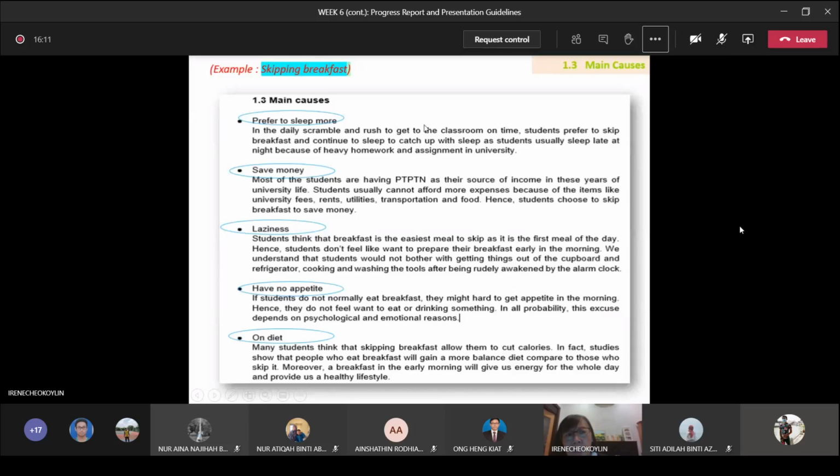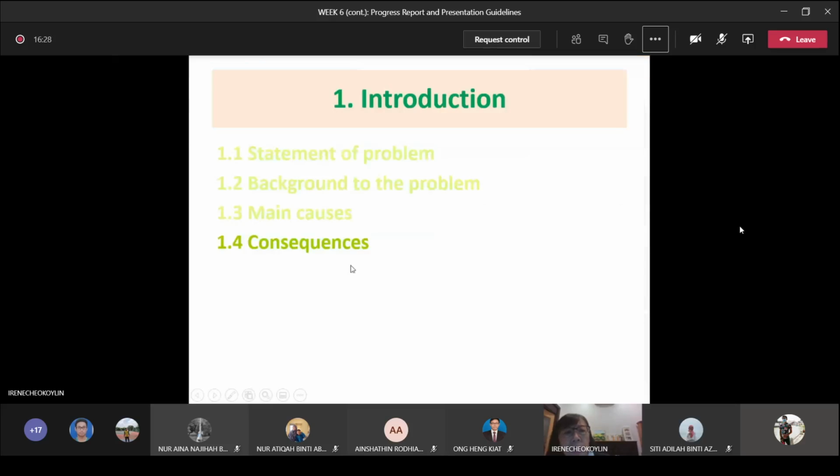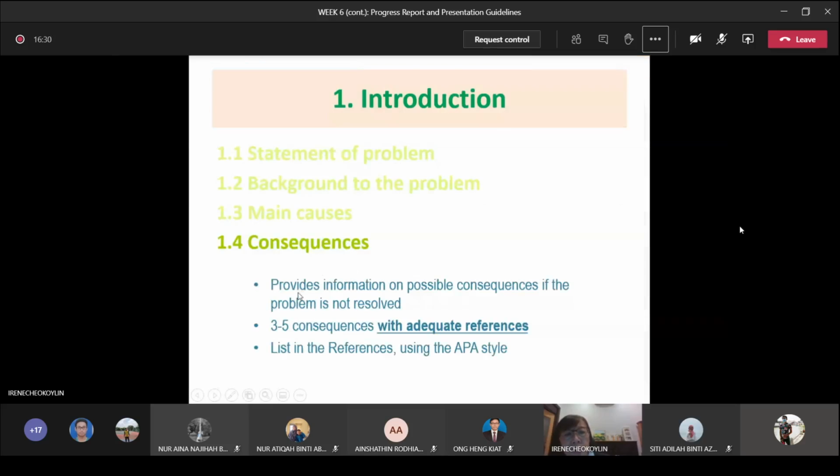Okay. Here there are no references made. You should have citing of references, showing the source where you got some of this information. Okay, same thing for consequences also. Provide information on possible consequences if the problem is not solved. Again, 3 to 5 consequences with adequate references.